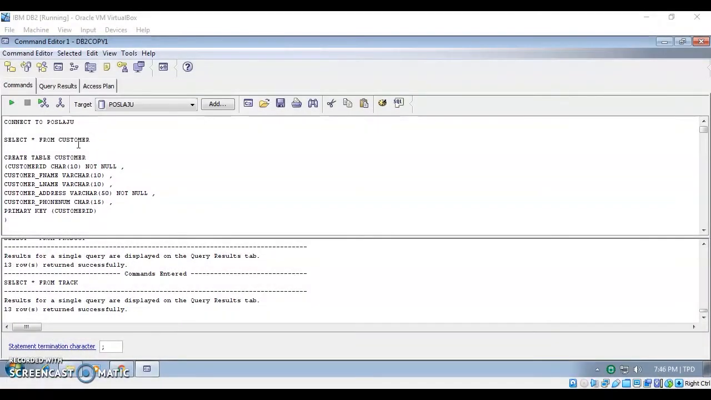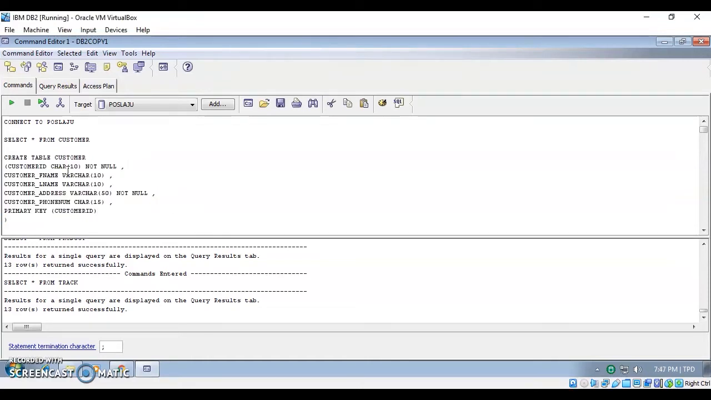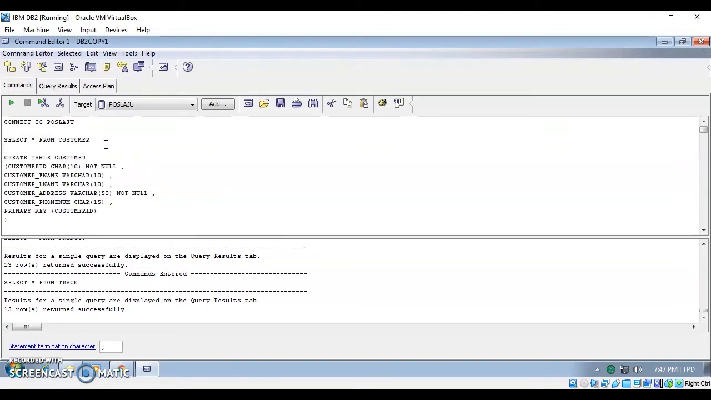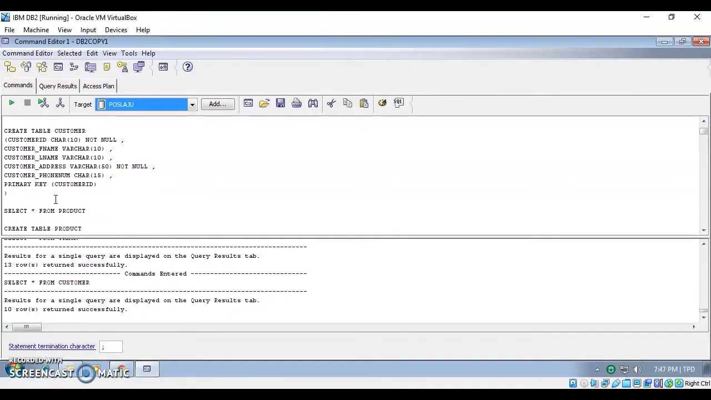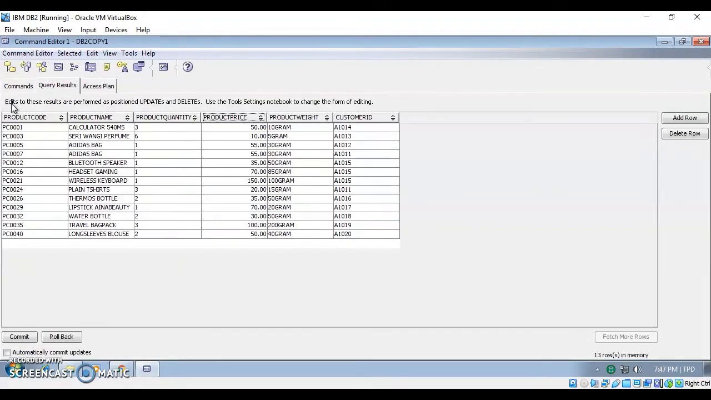As you can see, it contains the information for the tracking process of the product. I'm going to present about the DB2 commands. First, I want to present about the tables. This is the command that we use to create the table. For the table customer, we use this command, and the result is this. Next, for the table product, we use this command, and we get this as the final product.